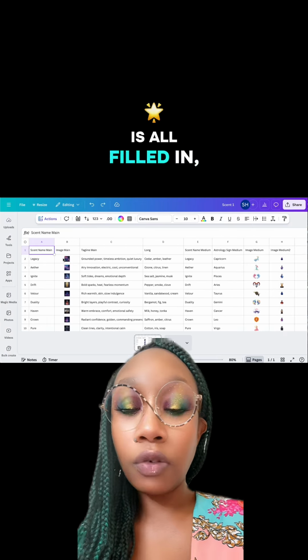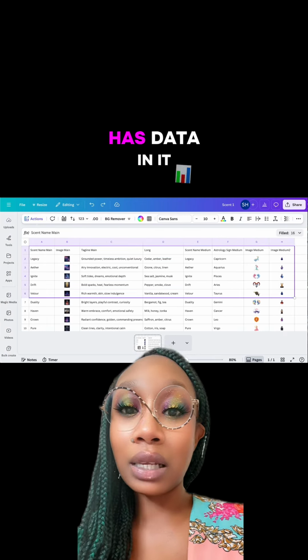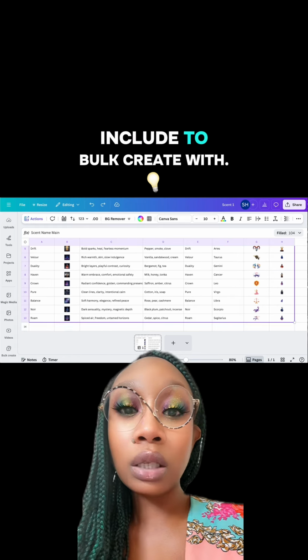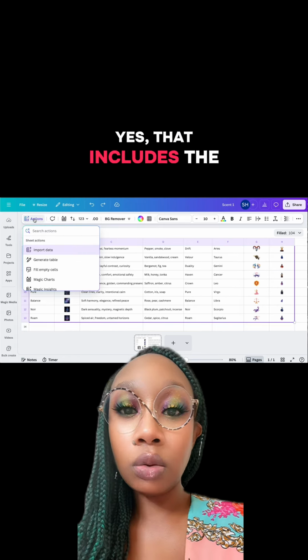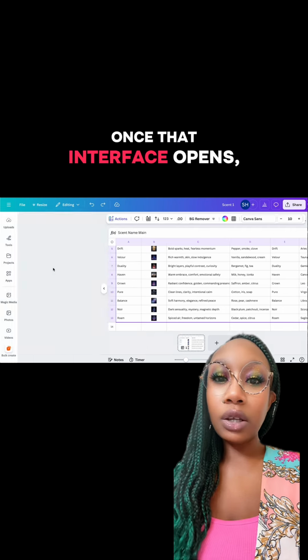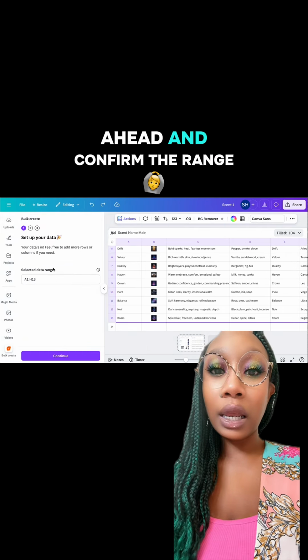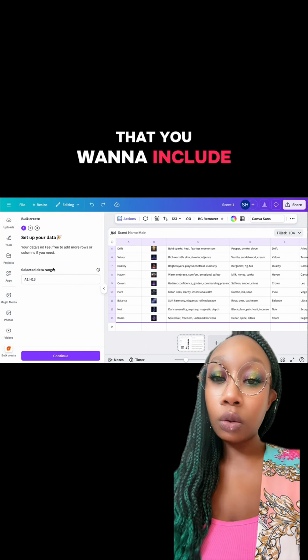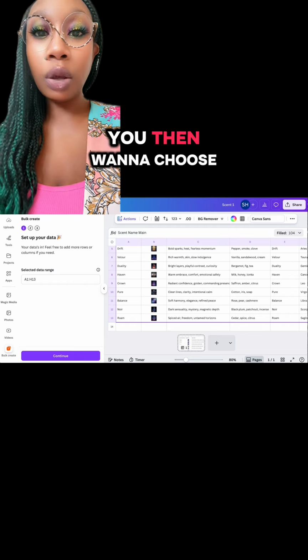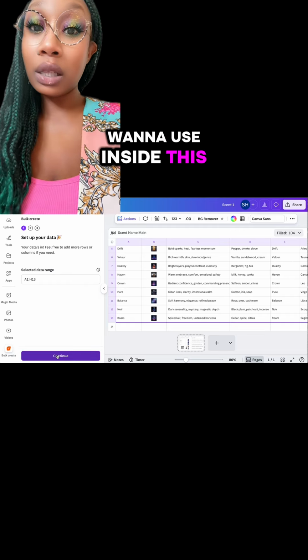Now that the spreadsheet is all filled in, we want to go ahead and highlight everything that has data in it that we actually want to include to bulk create with. Yes, that includes the heading columns as well. Once that interface opens, you just want to go ahead and confirm the range of data that you want to include in this bulk create. After that, you then want to choose the template that you want to use inside this bulk create.